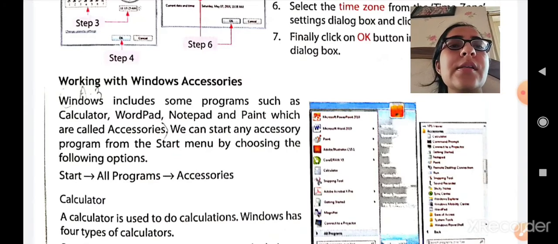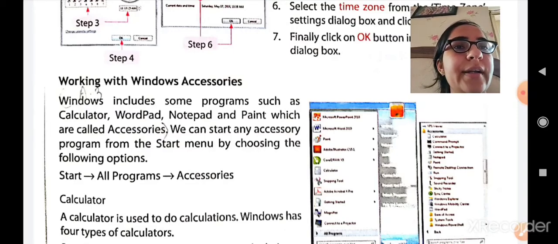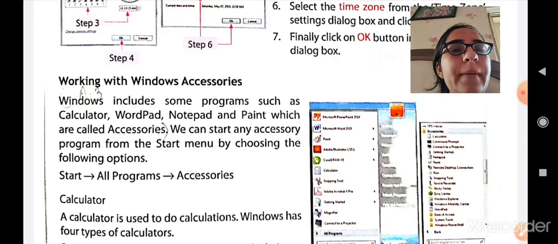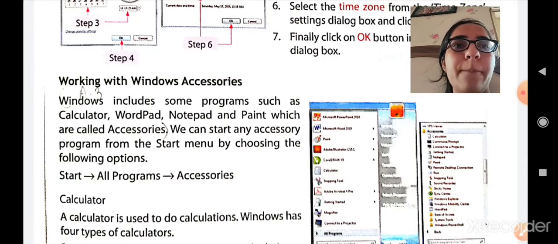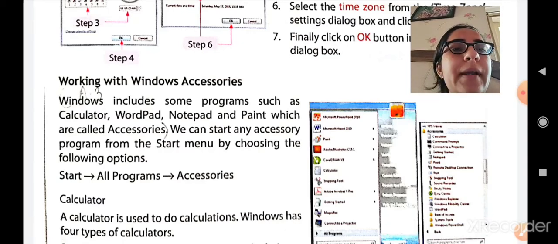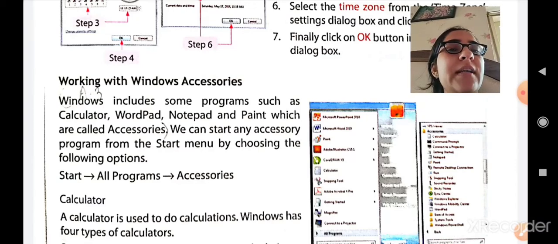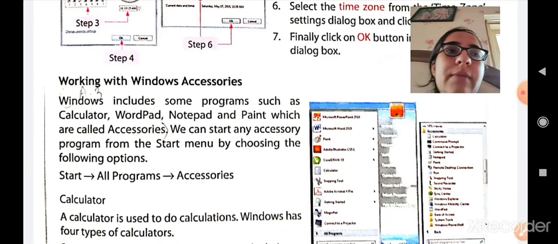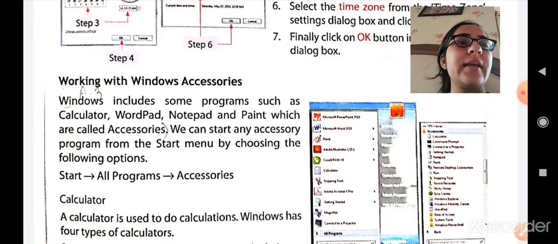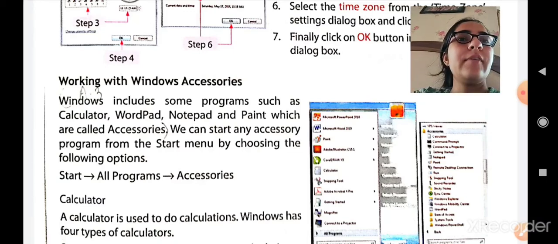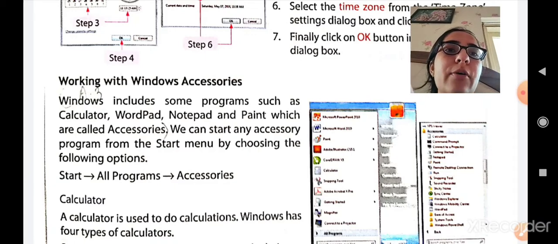Windows includes some programs such as Calculator, WordPad, Notepad and Paint, which are called accessories. So the softwares like WordPad, Calculator, Notepad, Paint, MS Excel, MS Word and many others are there. So all these programs are called accessories. So what are they called? Accessories.